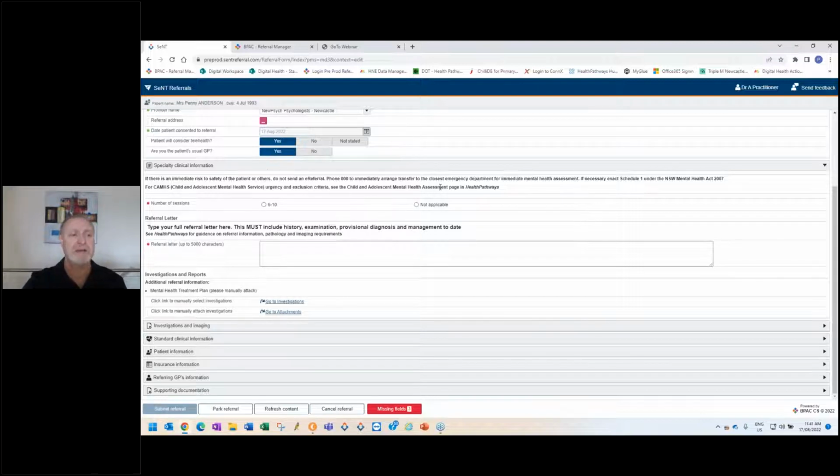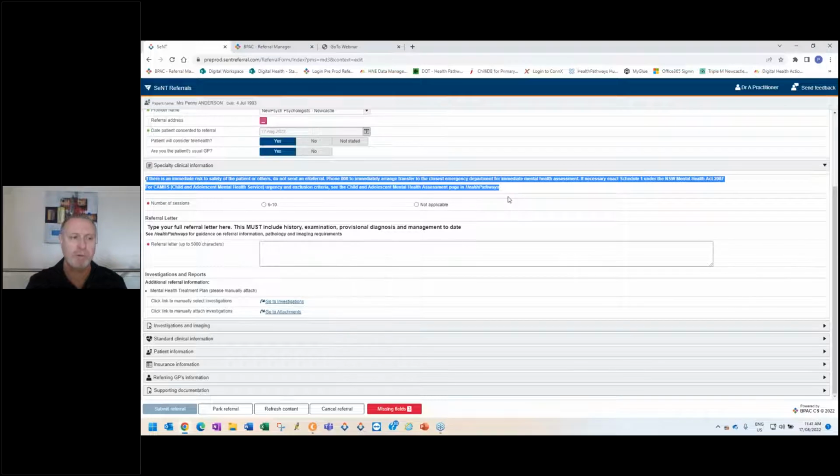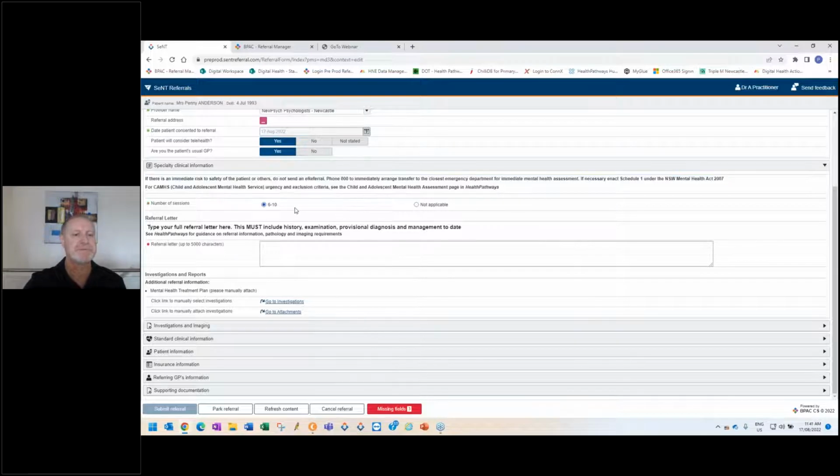It's asking us now if we're referring, but it also gives some red flags. So depending on what that information is, depending on the patient's condition, it's saying if this is urgent, if there's immediate risk, don't refer it through this service. Call 000 and refer to the closest emergency department, so that it gives guidance to the clinician as well. But if the patient fits that detail, it might be, yes, the number of services is 6 to 10, and then they might start typing their referral letter.